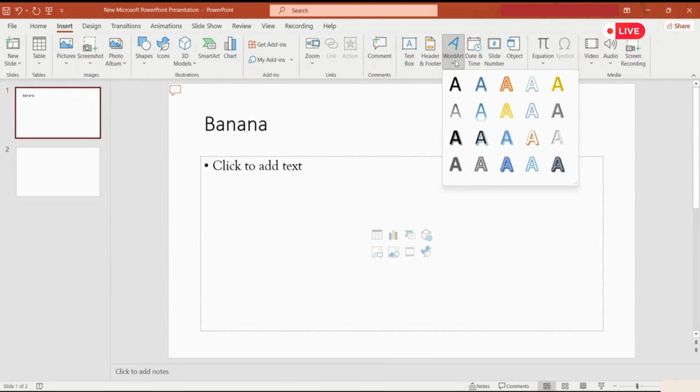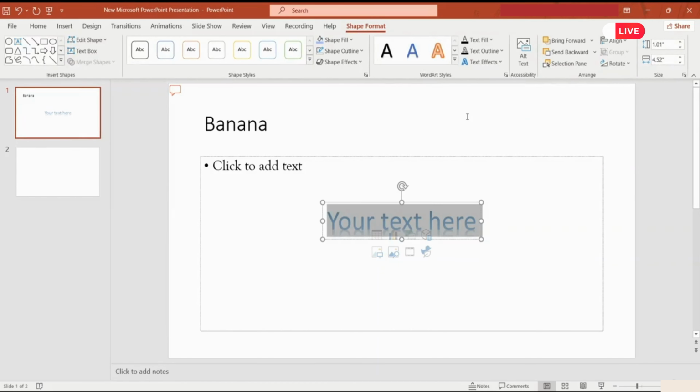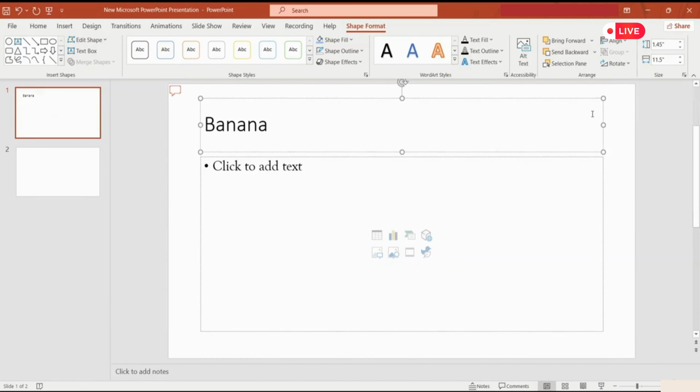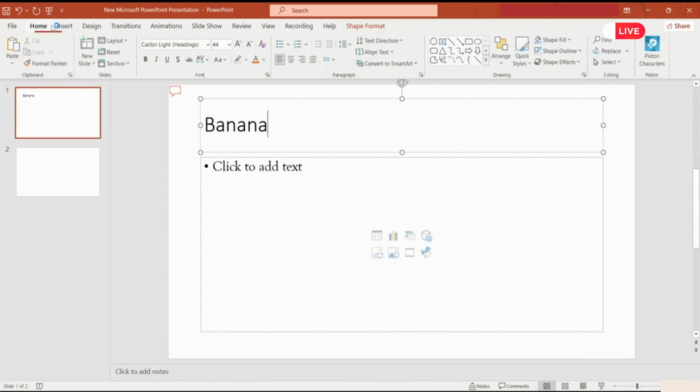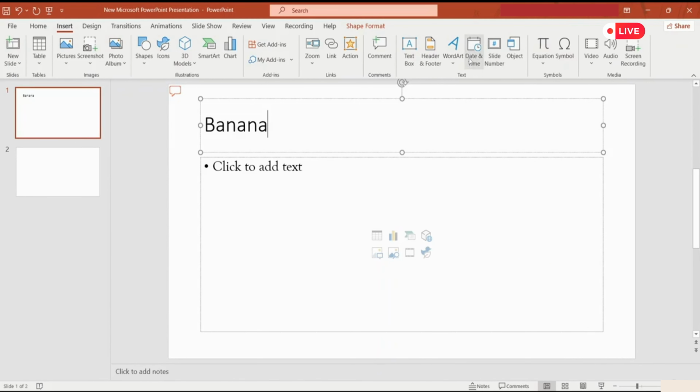Next is going to be word art, which is also a type of format of different type of text. You can select whichever type of text you want and then add in your text, and that text is going to contain all of the formatting. So it saves you a bit of time. I'm going to go to insert now and show you about date and time.